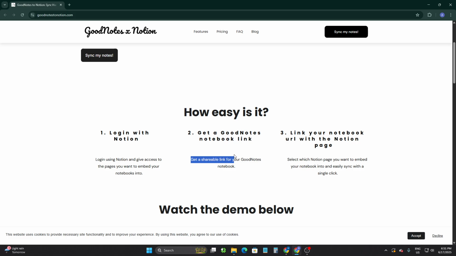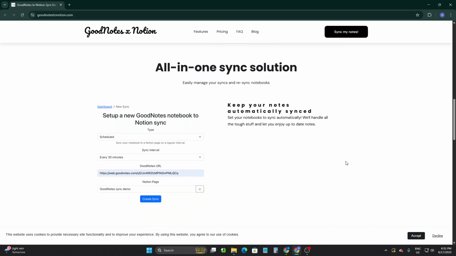Get a shareable link for your GoodNotes notebook, or you can find the share button. You can simply click on share and you can find a button that says copy link. So you have to copy the link, and then you can link your notebook URL with the Notion page. Select which Notion page you want to embed your notebook into and easily send it with a single click. So that's how you can simply do it.